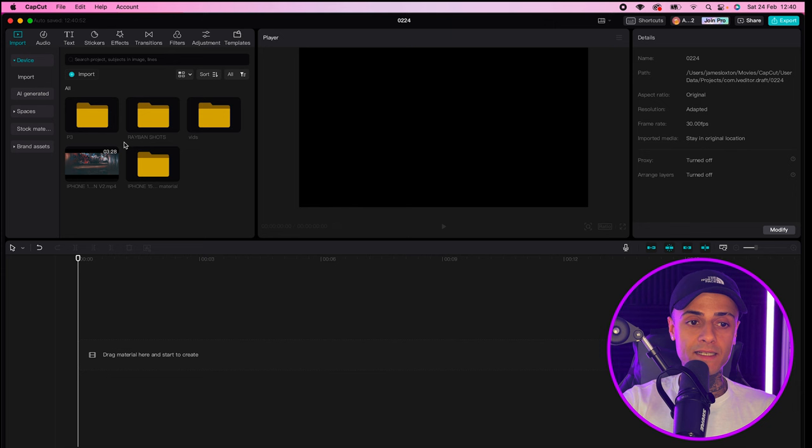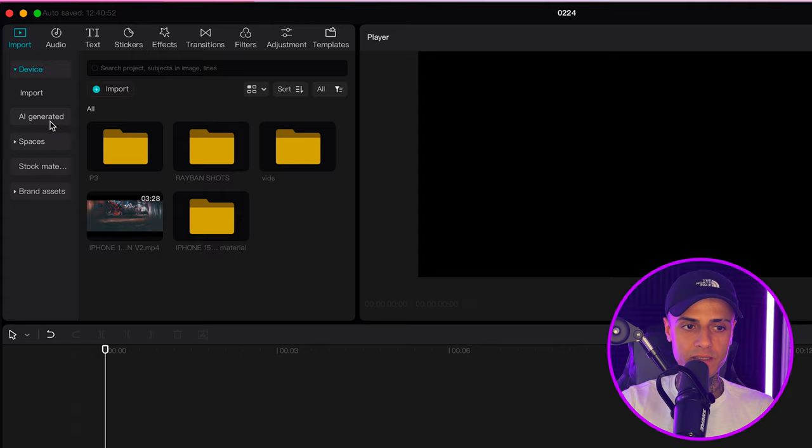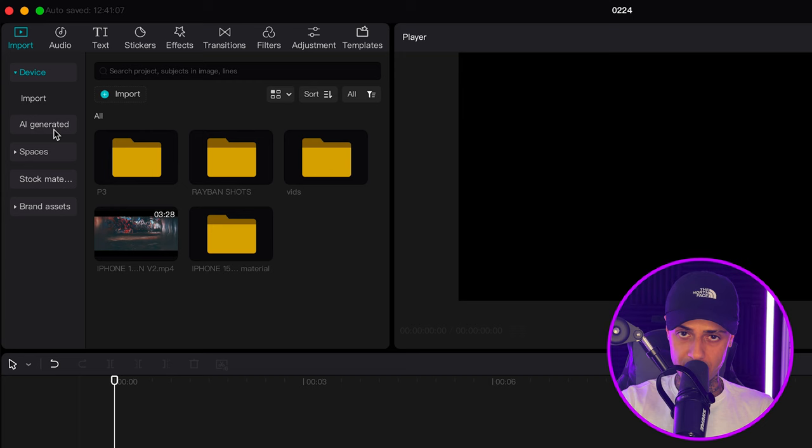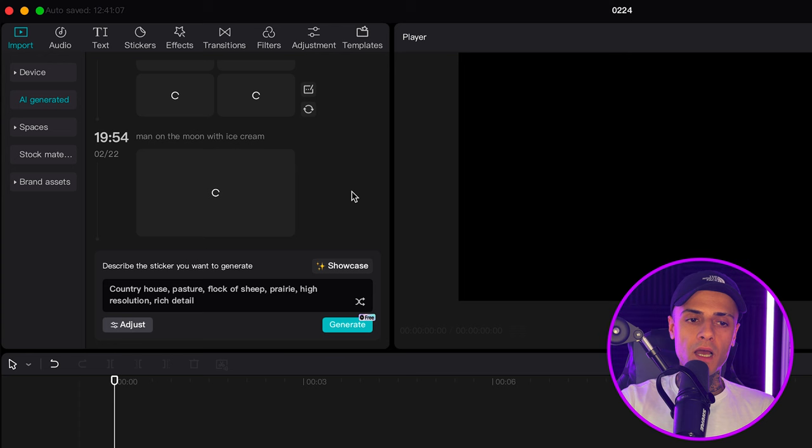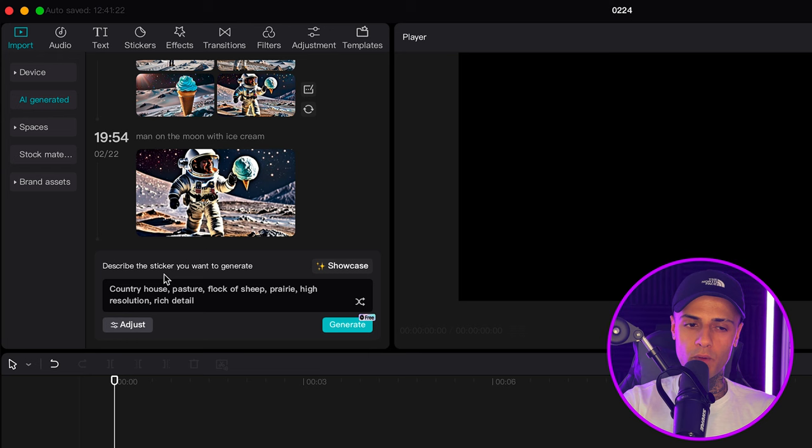Now, underneath device, you can see we've got AI generated. You know what I'm going to say? This is pretty cool. If we go into AI generated, we've got this prompt box at the bottom, and essentially you can type in whatever you want and let it generate what it calls a sticker. It's more like a still image. It's not really a sticker, but I get why they call it a sticker. It's a cartoony thing, but probably just a still image. It's not video or moving, just still.